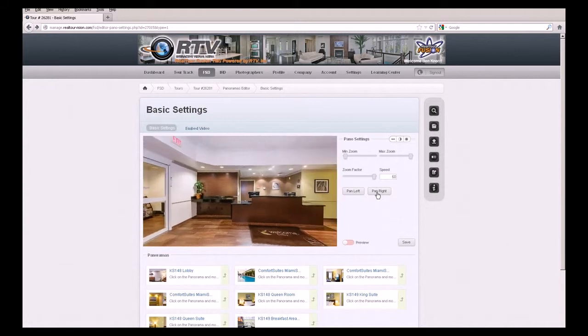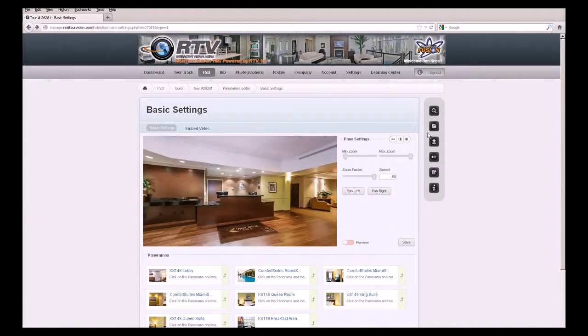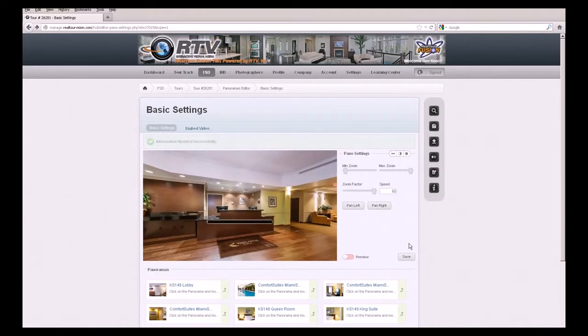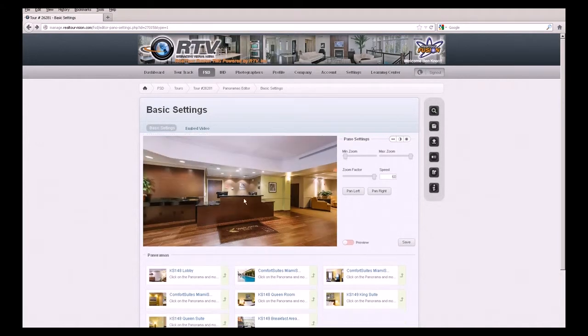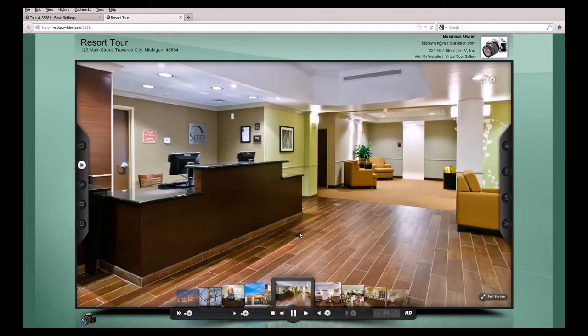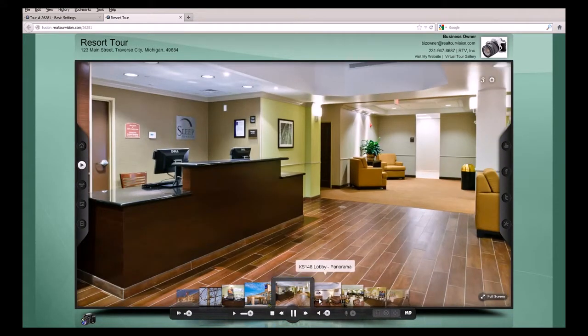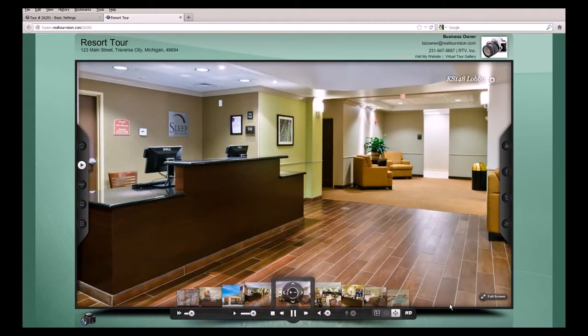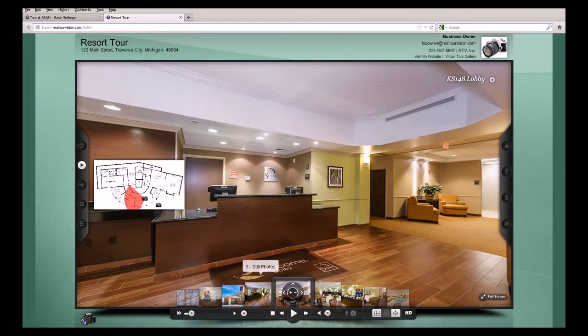So let me go ahead and I'm going to rotate this around here real quick, and then let's go ahead and save that setting. So we're going to save the fact that this is the view angle we want the customer to see first when they're viewing the virtual tour, and let's go ahead and see what that looks like in the virtual tour. Okay, we can see the virtual tour is up here, and here comes our lobby. That's a lobby still right there, and here's the lobby panorama. I'll click on that, and notice that the lobby started right here facing in the direction of the front desk, just as we had indicated in the Panorama Editor.